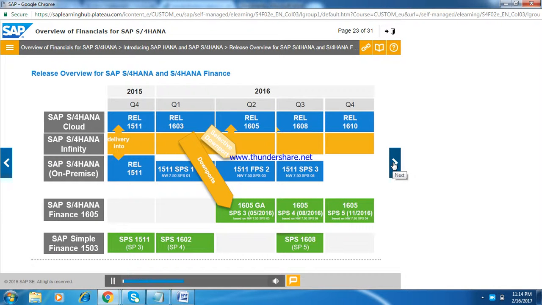There are two distinct product groups, SAP S/4HANA and SAP S/4HANA Finance. SAP S/4HANA Infinity is the main product development line. It refers to the complete suite and is where the innovations for all S/4HANA versions are first implemented. The innovations feed into the two basic full innovation suite offerings.